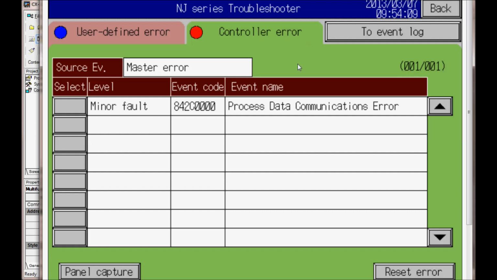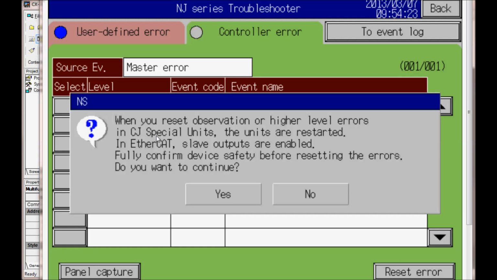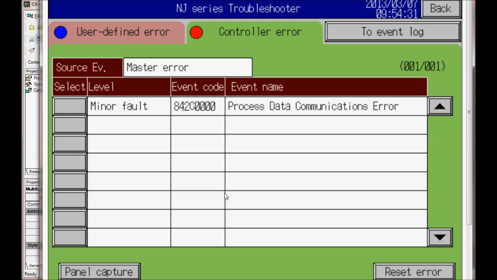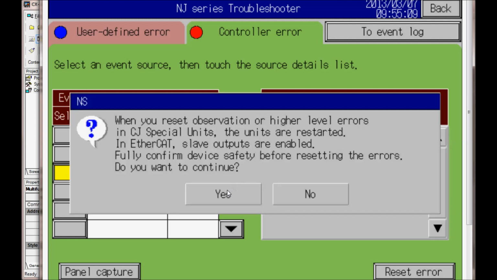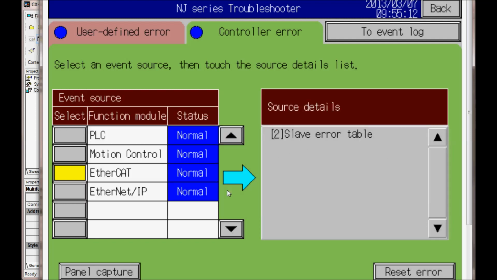And I'm going to reset the error. A message comes up that says, are you sure you want to do this? I select yes. I click on back. And now I'm going to come to my EtherCAT slave error table, again because I've lost an EtherCAT node on my network, and I'm just going to hit reset error. Click yes. And now my system's back to normal.